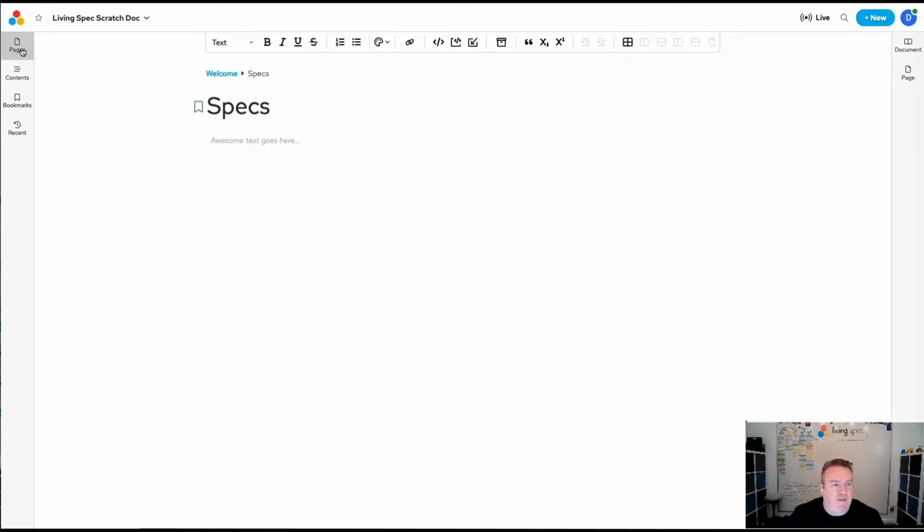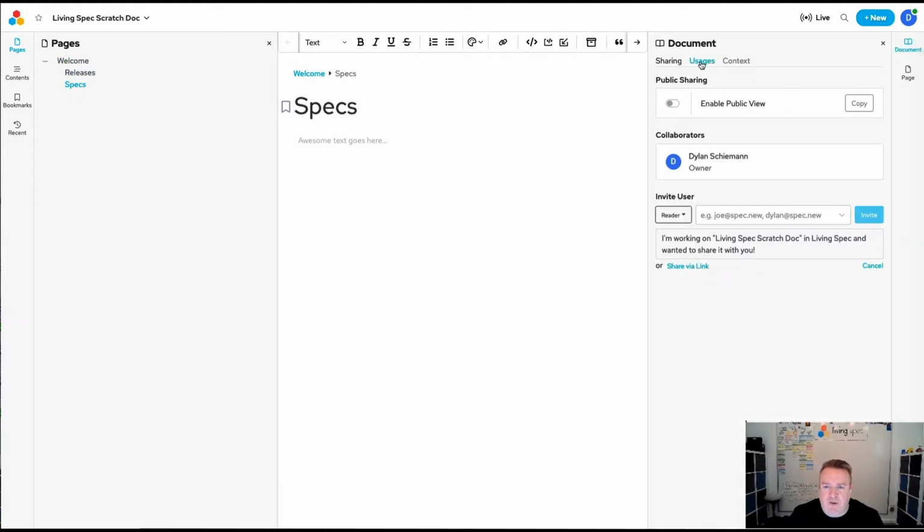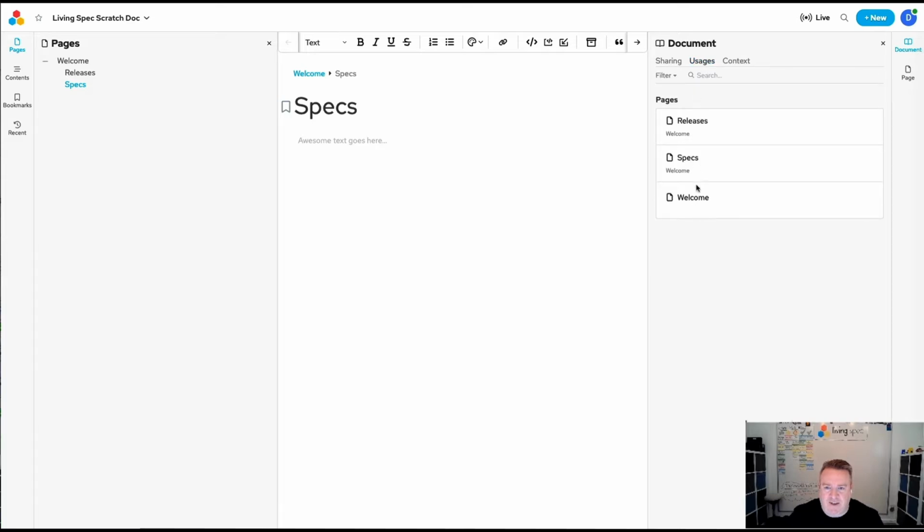I can click into that. If I look at the pages within my spec document, I've got this tree that forms automatically. Or if I look over here in document, I can see that there's various pages, or I can see this little tree map that forms based on the spec document I've created.